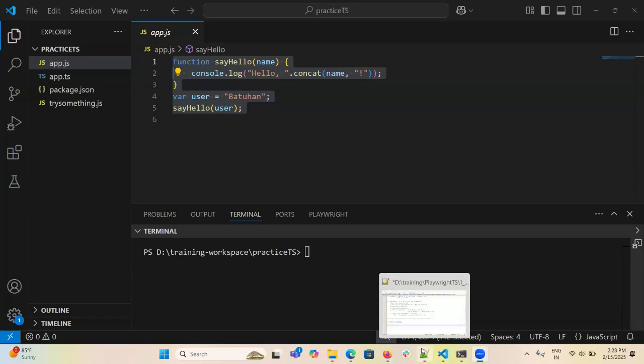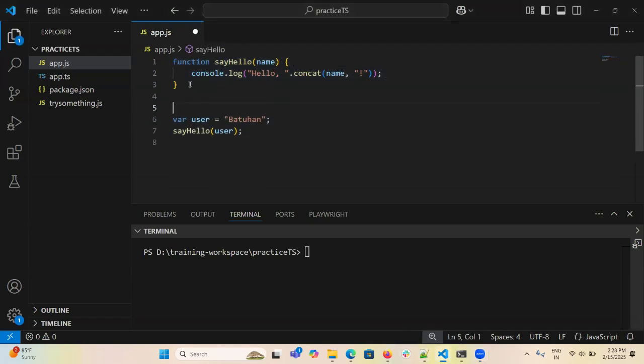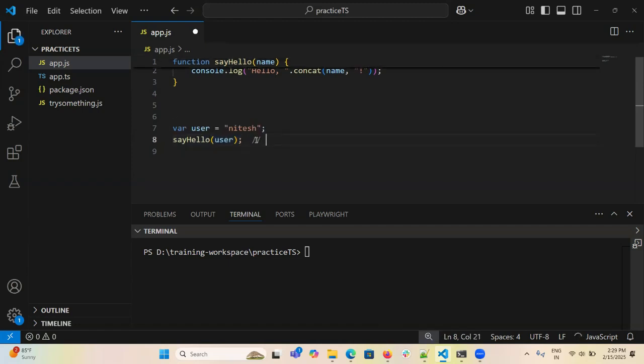Done. So basically, what we are doing in this code is very simple. See line number 7 first. We are declaring a variable. In JavaScript, when you want to declare a variable, there are different ways. You can say let, L-E-T, or you can say var, or you can say const. As of now, we said var user equals something, let's say here we will say Nitesh. And then I am calling a function. This is a function call. I'm saying, hey, say hello, and I'm passing that user here. So this is a function call.